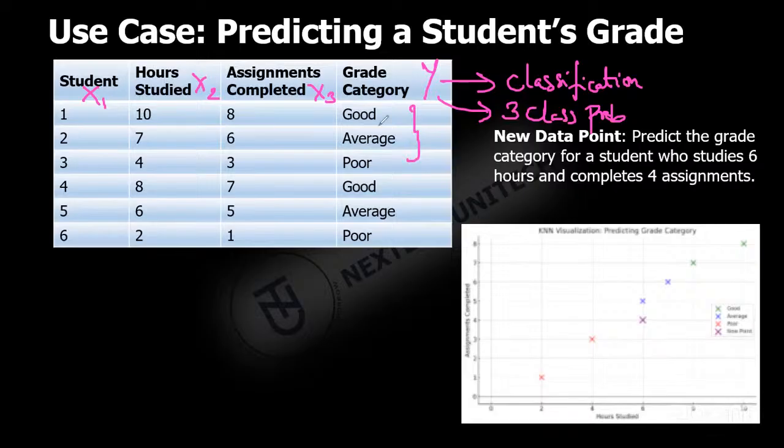If you see here, good, average and poor are the categories that are repeated. So there are 3 classes. Good is a class, average is a class and poor is a class. So that means it is a 3-class problem. Right? If I have only 2 classes, assume in my Y column I have values like yes, no, it becomes a 2-class problem. So this is a 3-class problem.